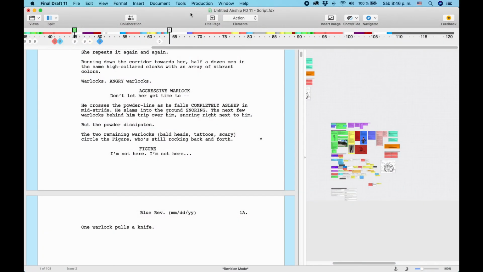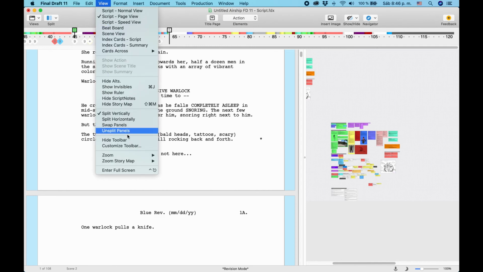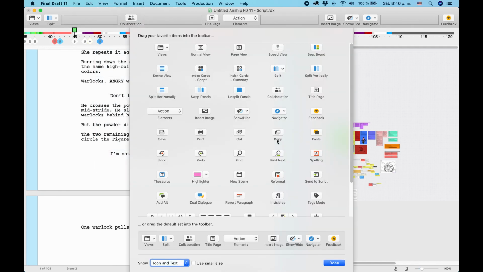Let me just show you a bunch of other stuff that I find worth mentioning, but that doesn't really fit into any other category. View, customize toolbar. Here you can choose which functions you want to have on the toolbar. So you can decide how clean you want the interface to be or which tools you want to have right there, maybe.